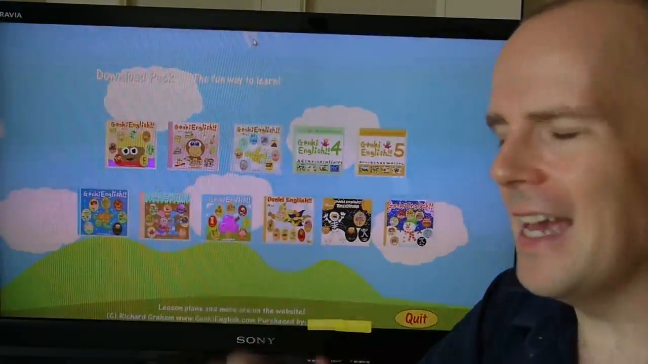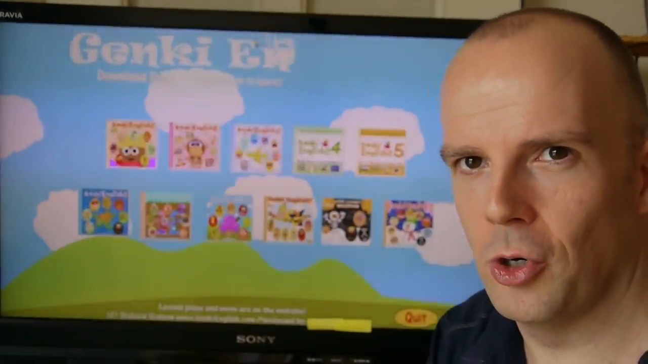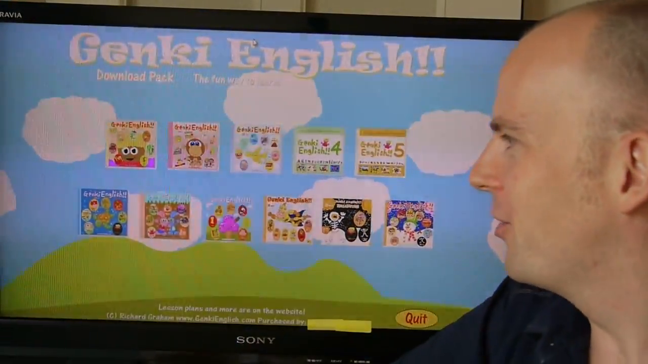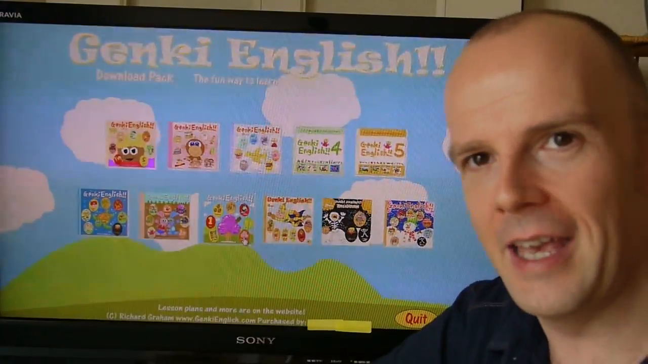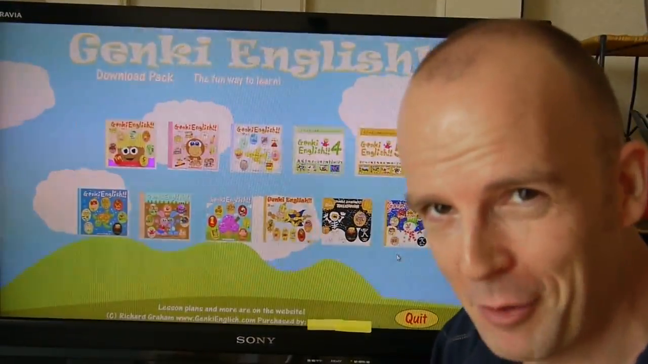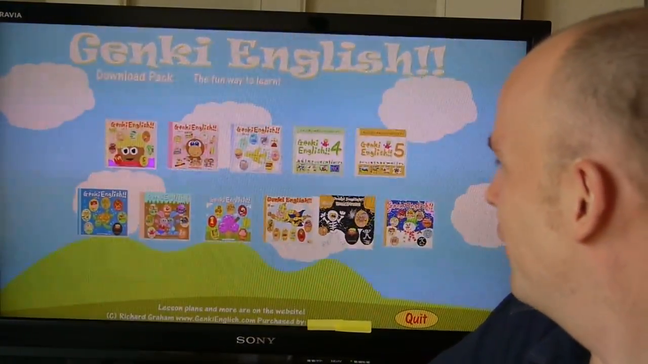So that there is the Genki English download pack. As a teacher's tool, it's the best investment you will ever make. You've got all the themes on there, all the songs and stuff, the entire Genki English curriculum, all 10 volumes of it in one little download pack. Or you can buy it on CD if you want. But there you go, definitely check it out.